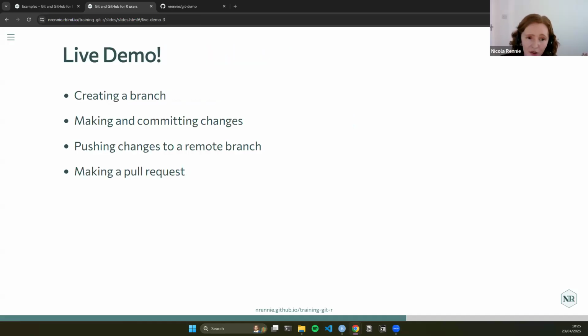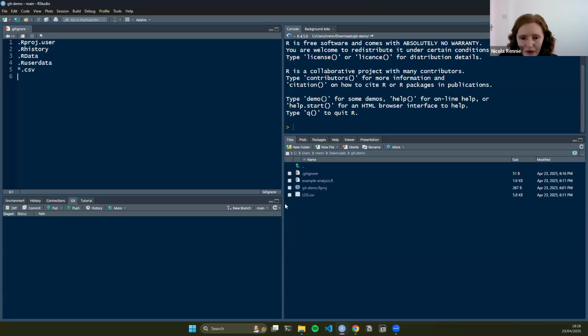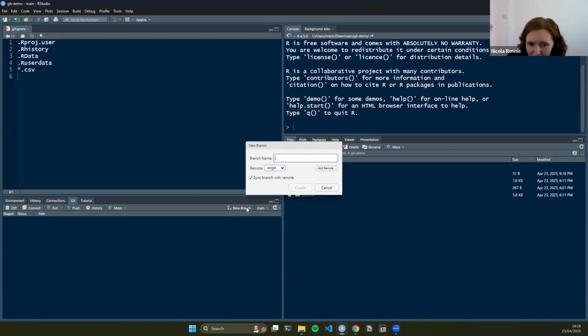So what we're going to look at now is creating a branch, making some commits to that branch, and then how do we get them back into main? Okay, so if we go back to RStudio, we're going to come back down to this little new branch button that we looked at earlier. So we're going to give our branch a name. I am gonna call it add model, because I'm gonna edit an R script which adds another model in.